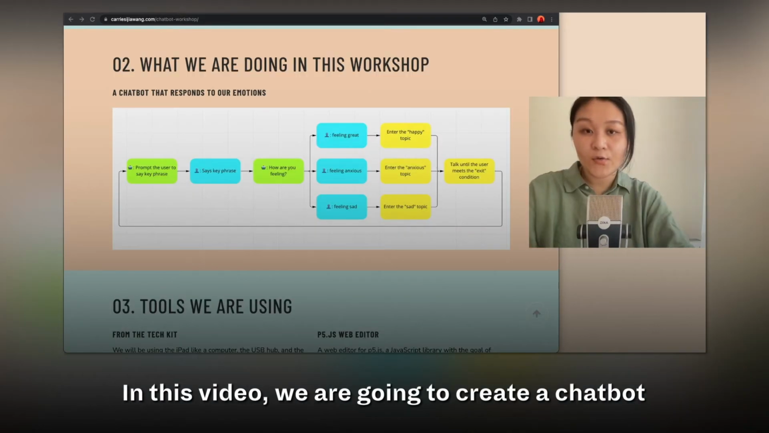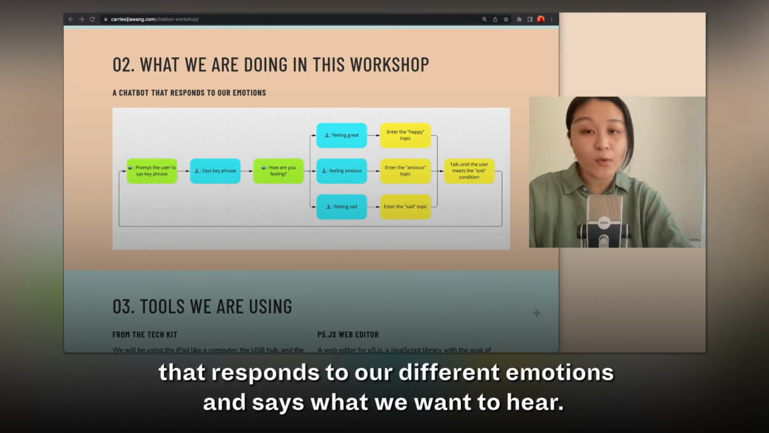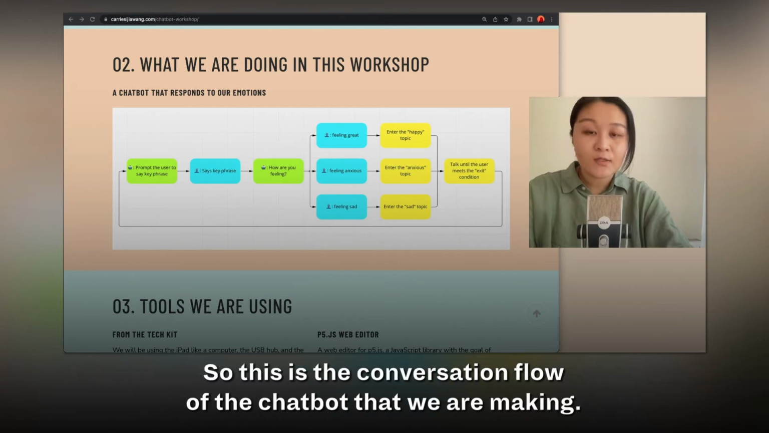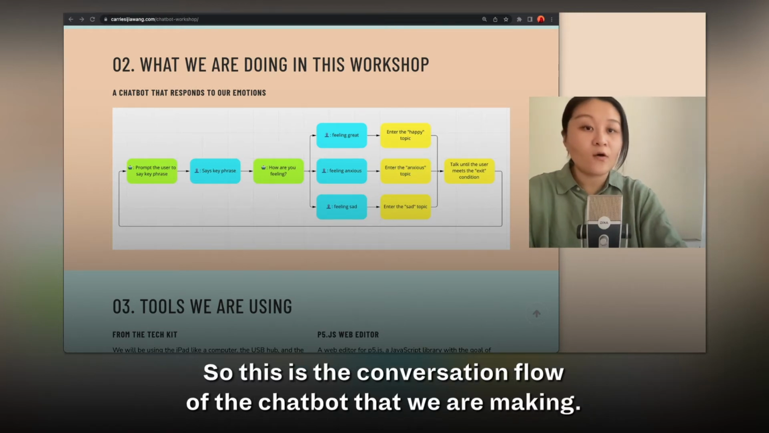In this video, we are going to create a chatbot that responds to our different emotions and says what we want to hear. The chatbot is going to act like a reflection of yourself or an ideal friend that you will want to have. So this is the conversation flow of the chatbot that we're making.